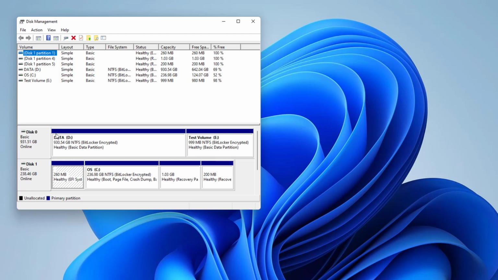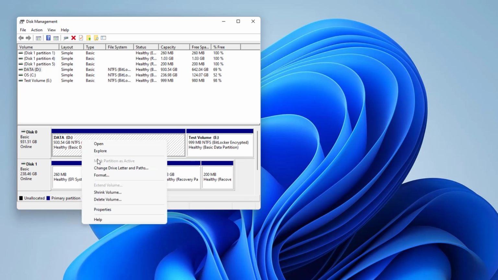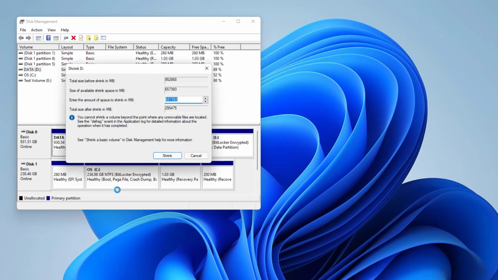I want to create a new partition from this HDD hard disk. So now I am going to create a partition from this G drive. Just right click on it and click Shrink Volume. After clicking Shrink Volume, it will tell us how much space is available in this G drive to create a new partition. So you can see it has 657 GB, which is all calculated in MB.